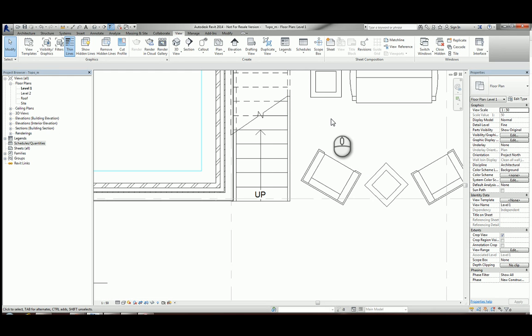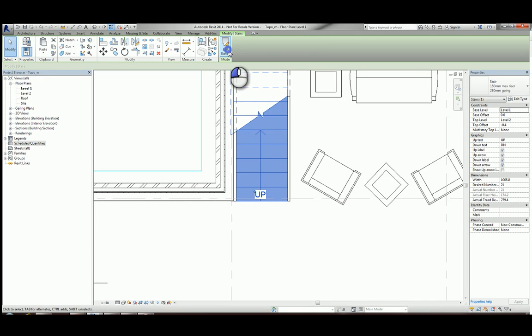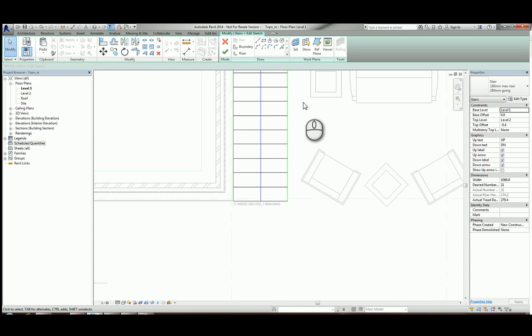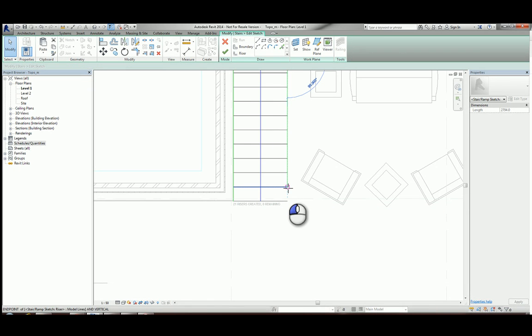So in this case, all I'm going to do is select my stairs and go Edit Sketch. Now, as we know, the stairs are made up of both boundary lines and riser lines. The riser lines being the black lines and the boundary lines being the green lines. All I'm going to do is select my riser line, my boundary line, and drag it backwards to there.